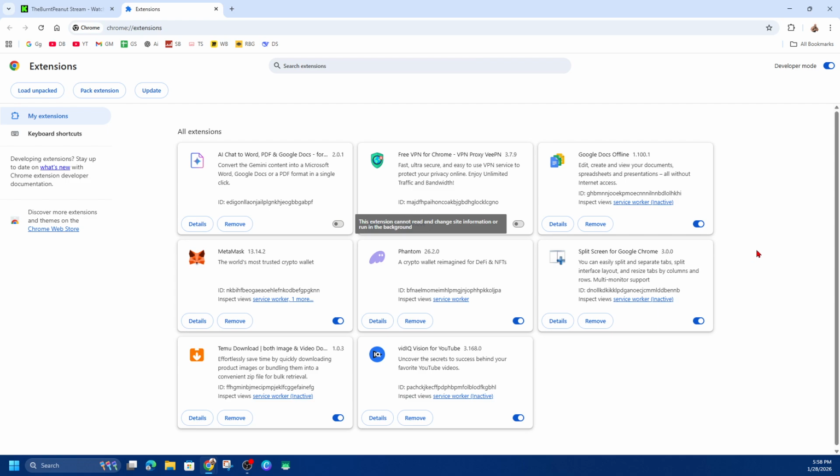Now, if you've got any VPNs or ad blockers running in the background, Kick may not load properly. So just go ahead and disable them to see if they are the issue.